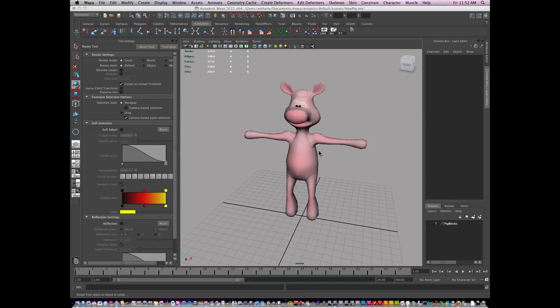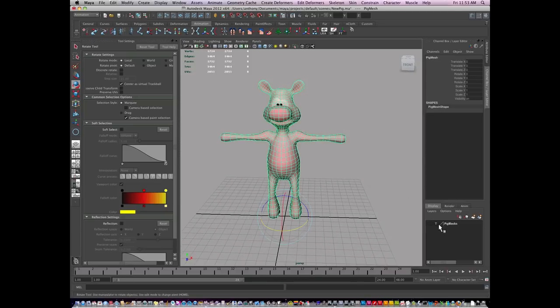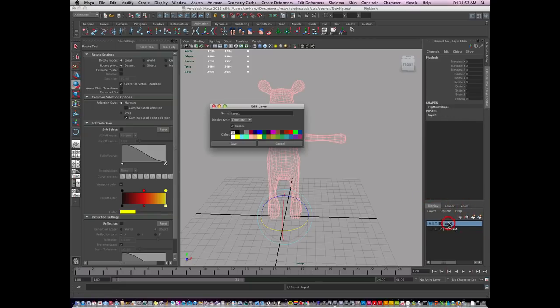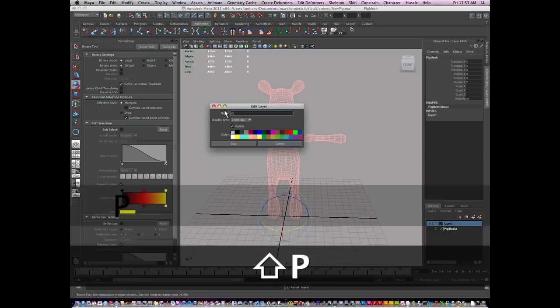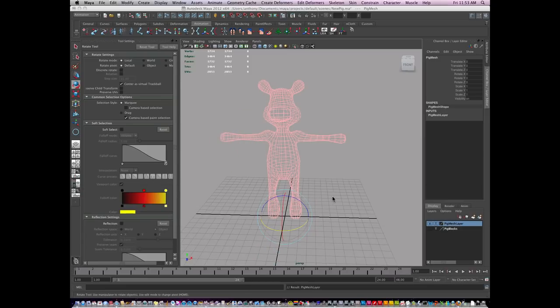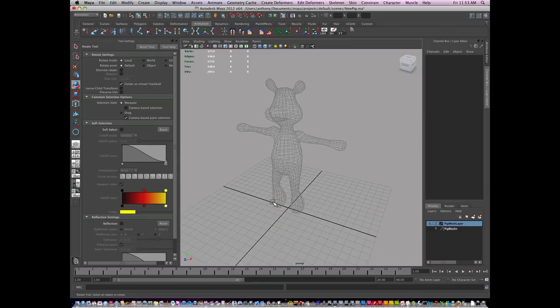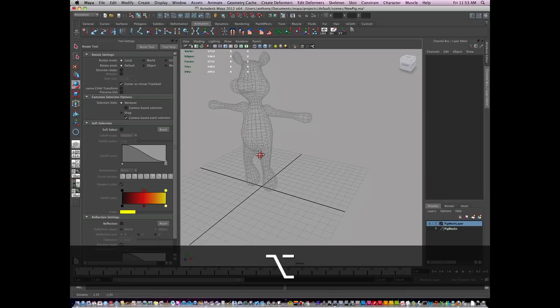We're going to rig our pig character. I'm going to start by selecting the character and creating a new display layer. And then I'm going to put it in template mode. I'll rename this layer pig mesh layer. I'll hit save. This makes it so it's easy to see the rig, but I'm not going to interfere with the model.